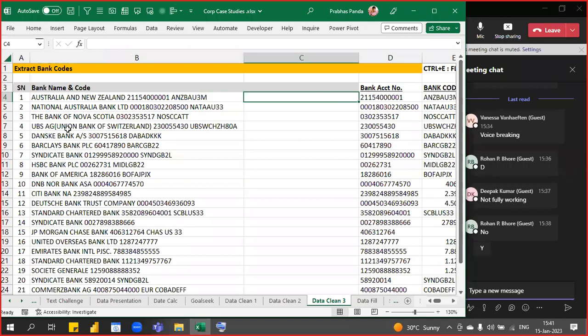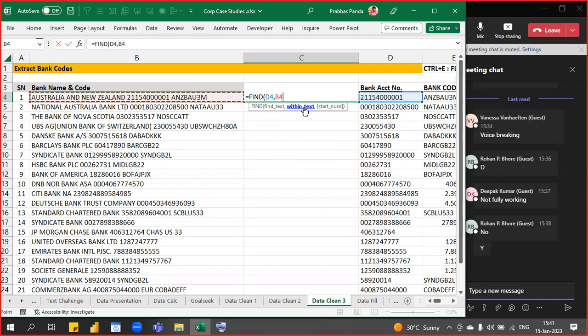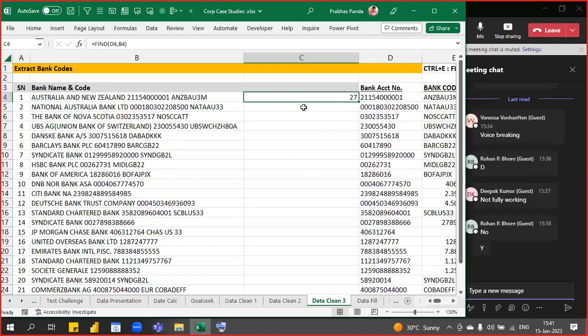What I'm doing is I'll go for a formula over here, equal to FIND. So find what? I need to find the bank account number, which is already found by us, there on the right side, comma. Within text, where to find? Data on the left. Now, the moment I hit enter, it gives me 27.